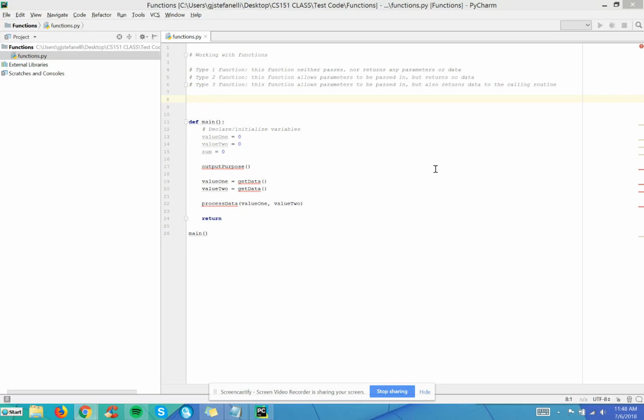The type 3 function is probably the most powerful. It is a function that typically is going to require some data from us to do its work, but it doesn't have to, just like in the type 2 function. But it can, and it's the only function that actually returns data back to the calling routine. Now, the way that you can tell that a type 3 function is going to be used is you see it with a variable to accept the return data and the function name to the right of the assignment operator, or the equal sign.